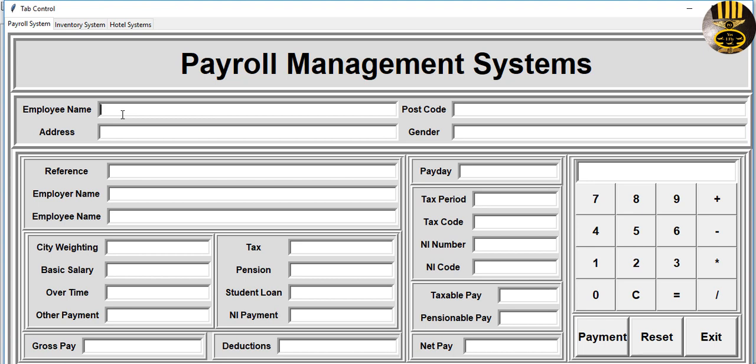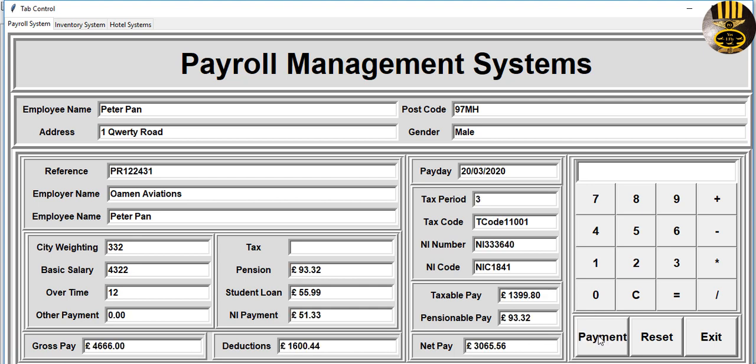Employee name. Let's say the name is Peter Pan. Address number 1, 280 Road. There. Postcode, and gender is male. Okay, reference, we have to leave that alone. Employees working for Women's Aviation. There. Allowance, basic pay, overtime, and nothing here. Let's click on that. There we go. See that? The system works as expected.